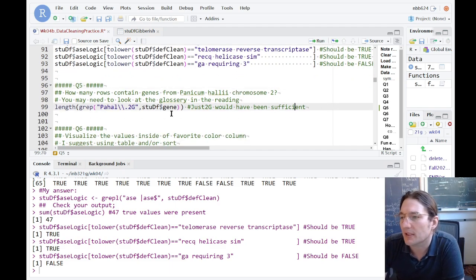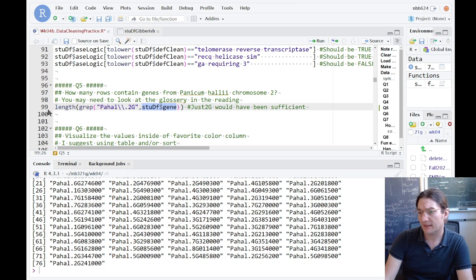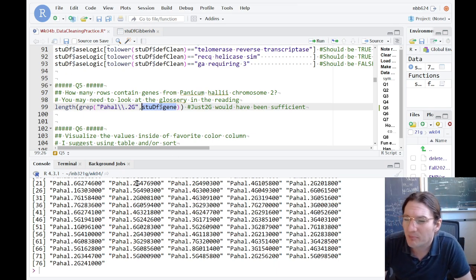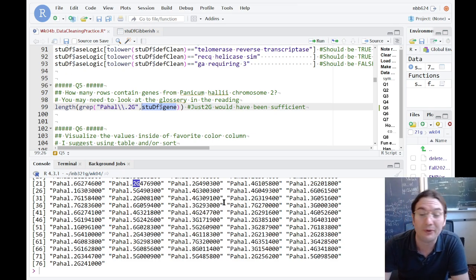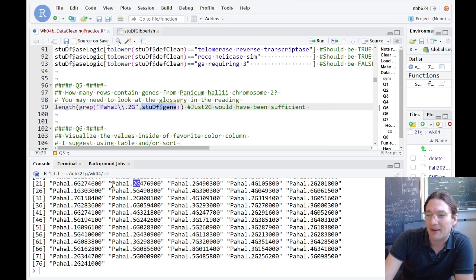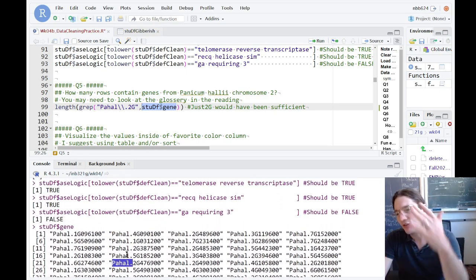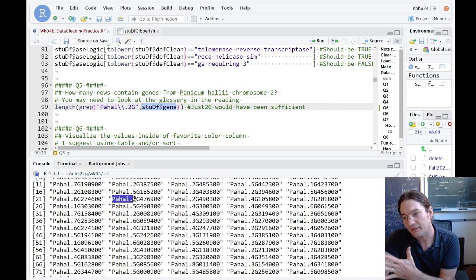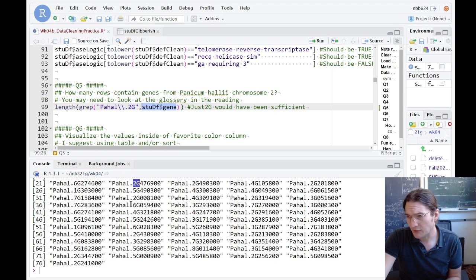All right, next up. How many rows contain genes from Panicum hallii chromosome 2? So here I've used grep. I've looked at this and identified, probably looking through the reading, that this is actually the indicator of the chromosome. I remember I left the answer right there for you, but that's where you would have come up with that. I didn't actually need any of this because if I just look through the data, it turns out that this is sufficiently unique to pull out just the second chromosome genes.